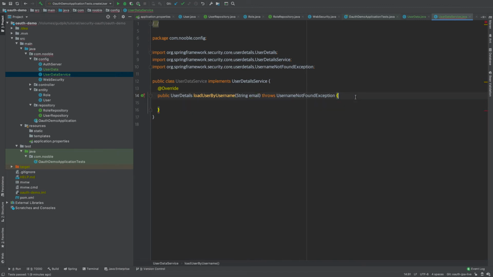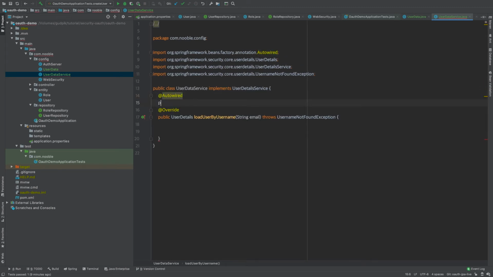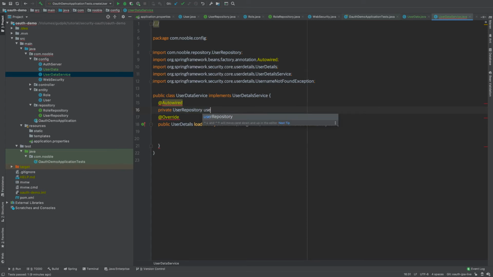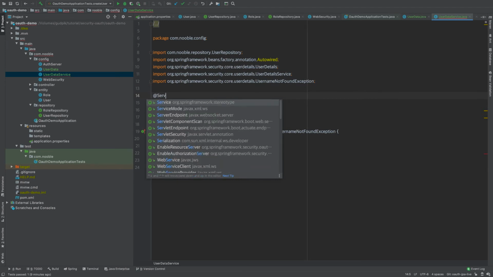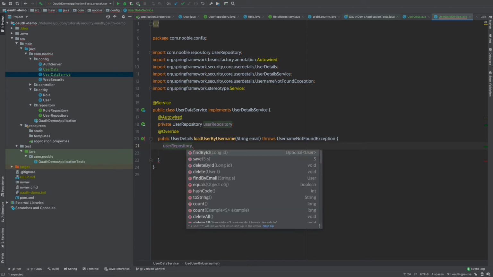And fetch the user from the database. So we'll have to auto-wire private user repository. Now please do not forget to mark it as a service. User repository dot find by email.